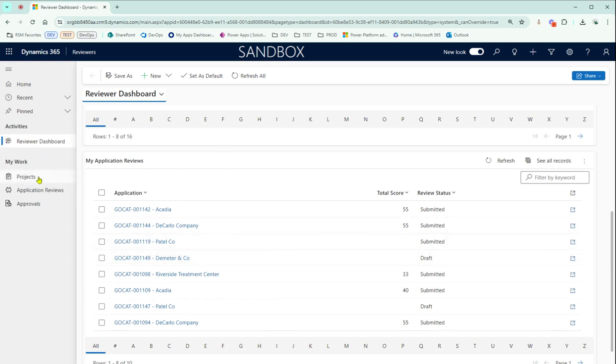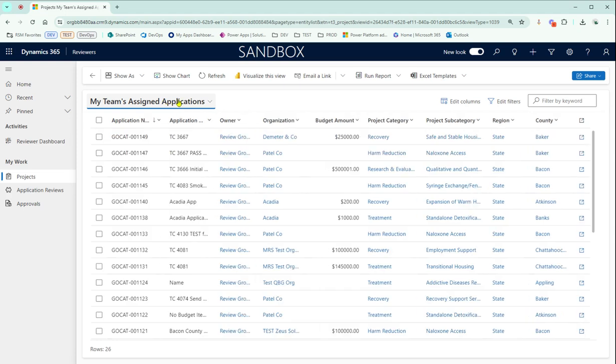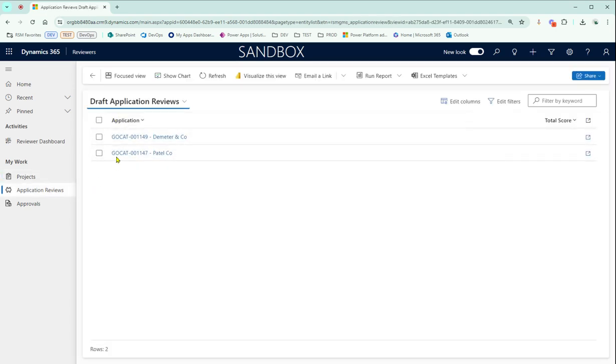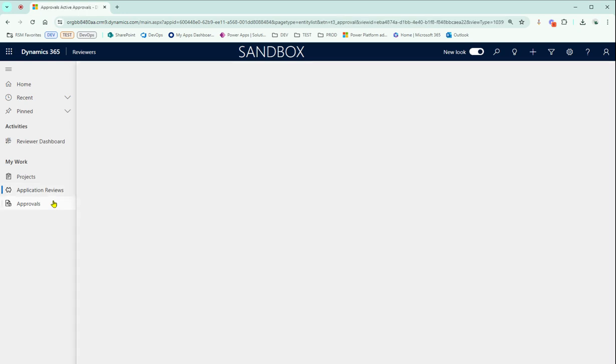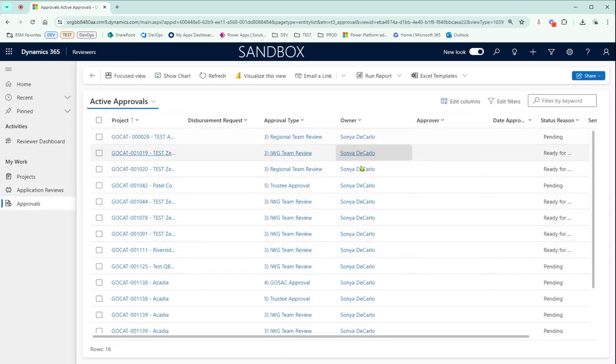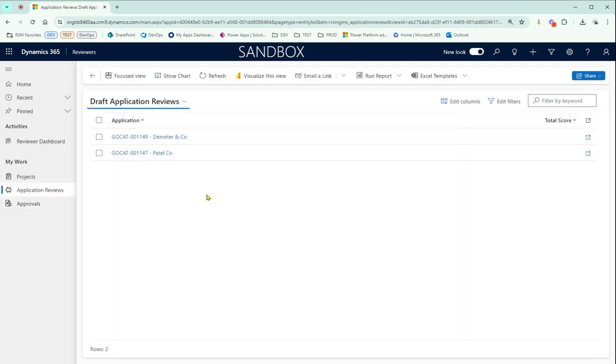To then go down here, we can select projects. I can see my team's assigned applications, so anything that is in my region here as state. If I select application reviews, it defaults to the draft application reviews. Again, these are application review records that have not been scored or submitted. So this is my queue to do something with, as well as approvals, any active approvals that I own in the system.